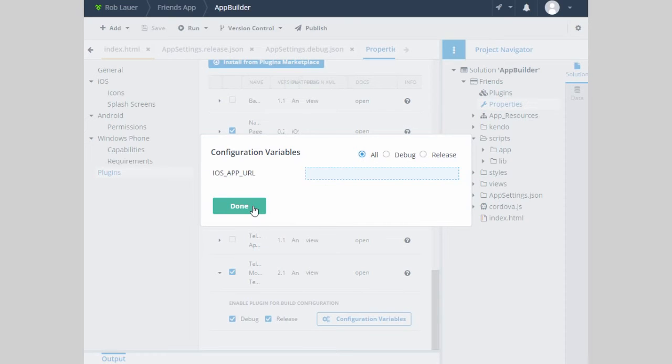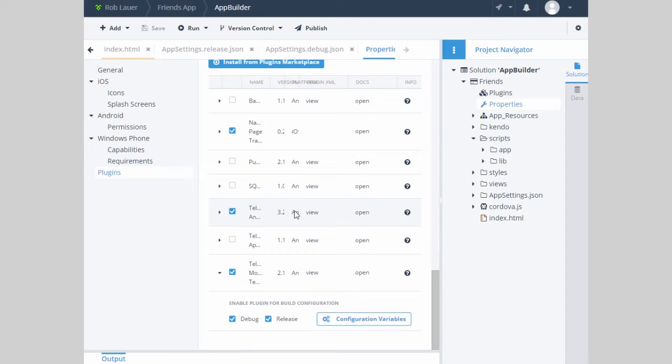Now, this is only the first step of this feature. As you'll see in future releases, we'll continue to make it easier to manage plugin variables, build steps, asset minification, and so on.